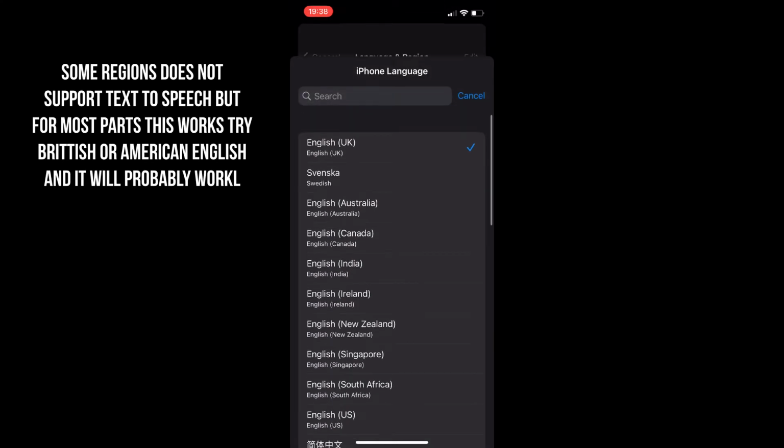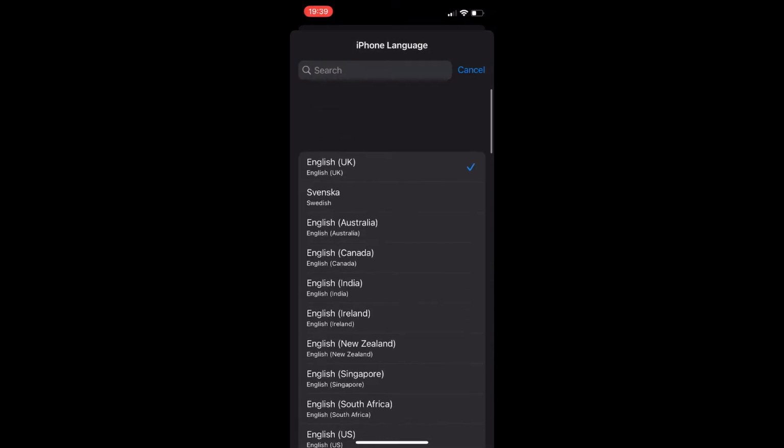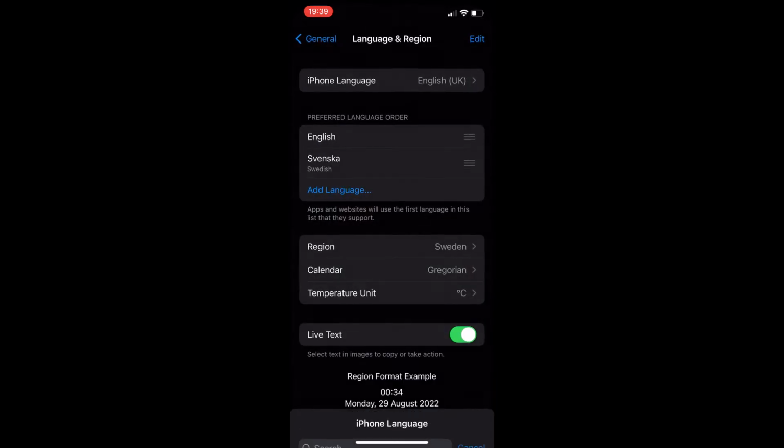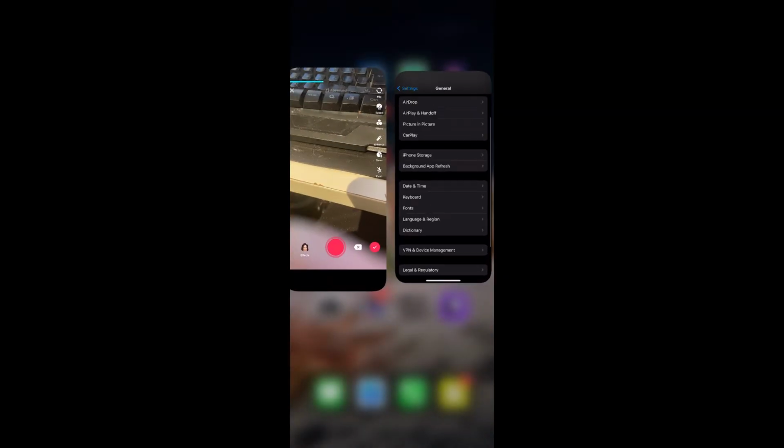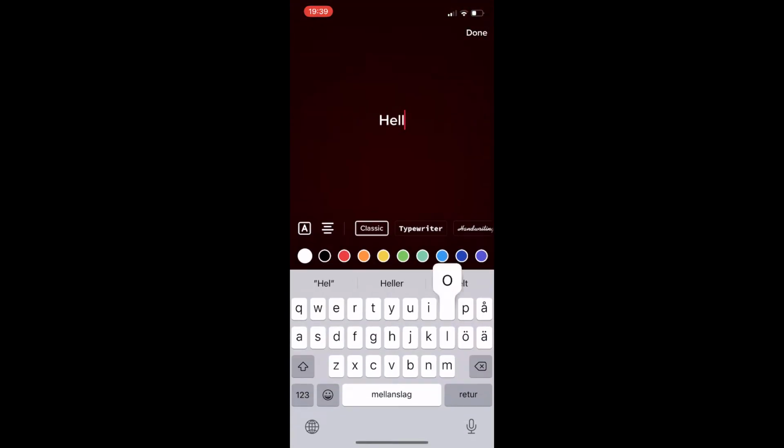And this will work wherever you live, I think, except for some regions where text-to-speech doesn't work. But here in Sweden, this works. And I have my iPhone set to English language. And I'm just gonna demonstrate that it works again for you.